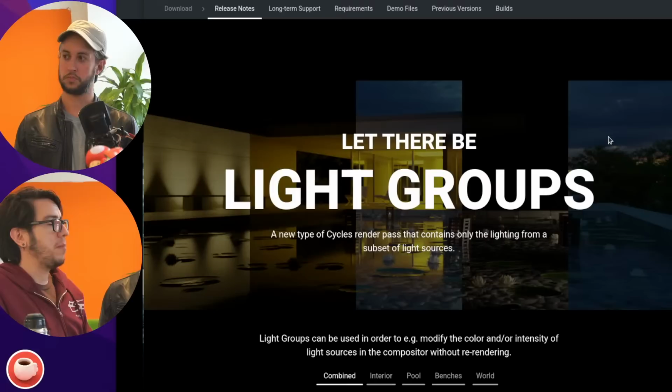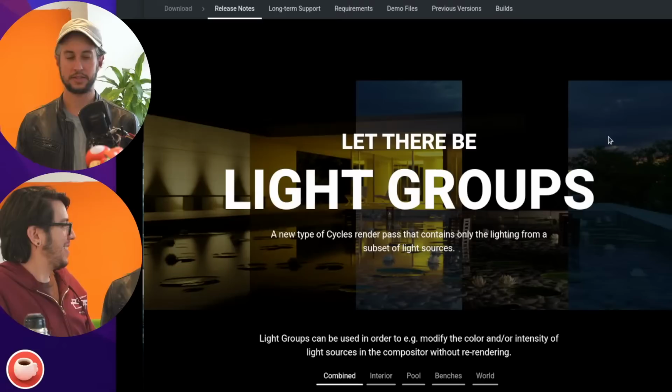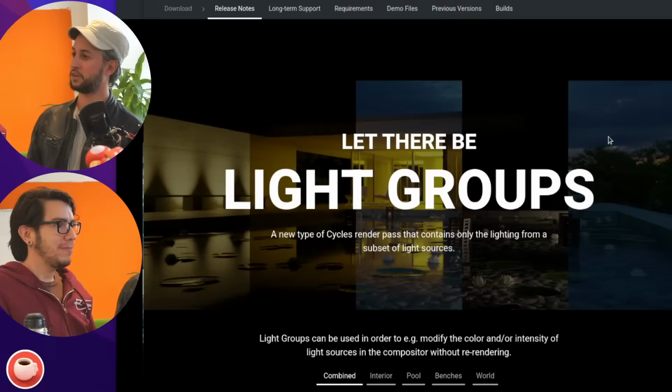So it's a great solution for the environment. And we had another light feature in Blender Internal, which was light linking.